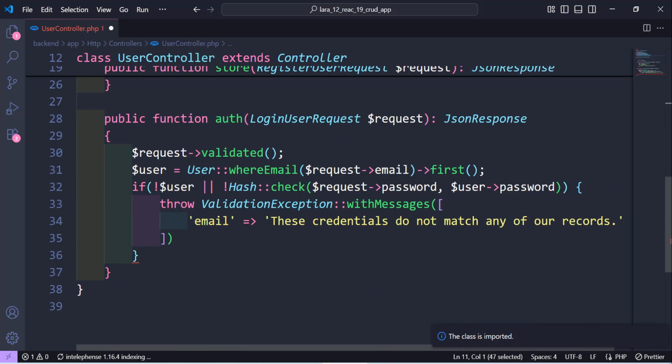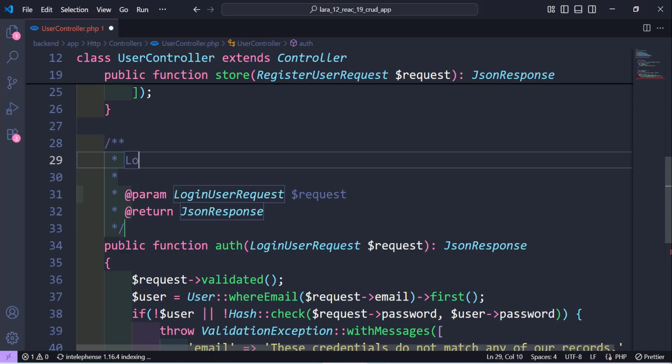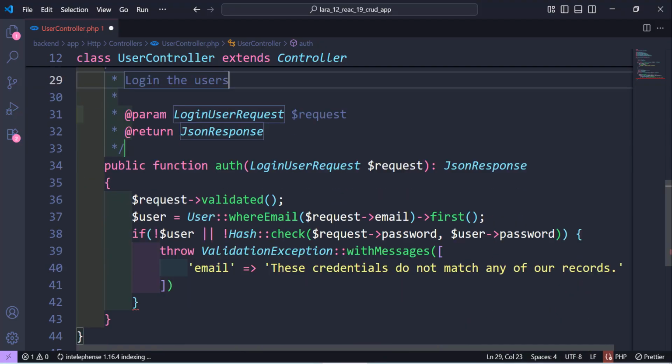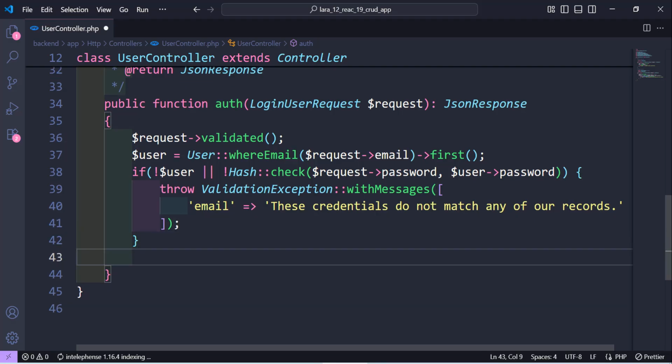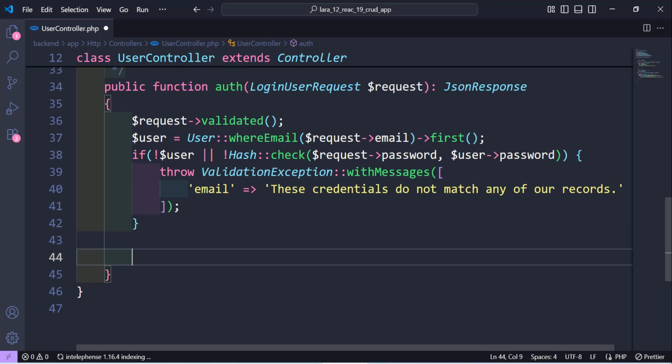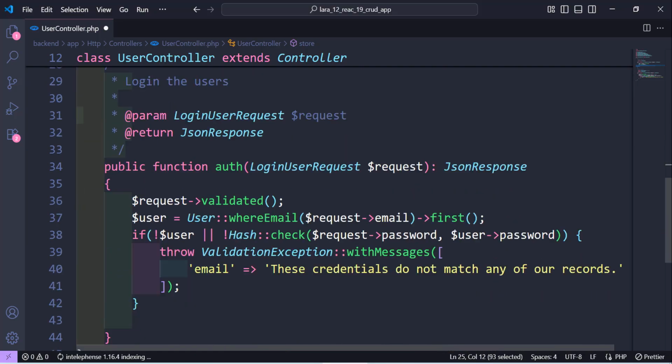Next, let's add also a comment to this function: log in the user. So now the user exists and email and password are correct. So we return like we have done here. So we return a JSON response.